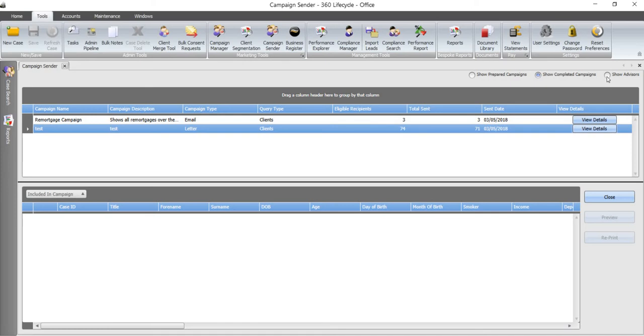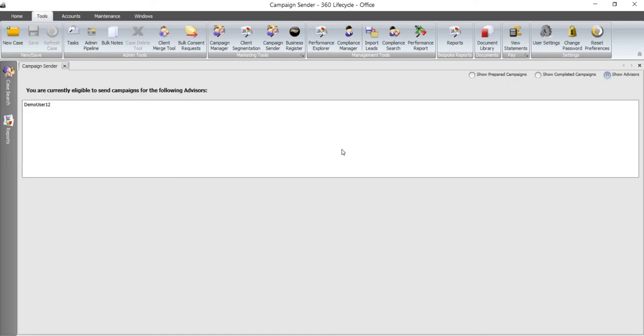Now, if you go to Show Advisor, Show Advisor will have who the eligible campaign sender is on the system. So if you're not sure whether you've been set up on campaign sender or whether you've got a nominated individual, go to the Show Advisor screen, because this will show you who your nominated campaign sender is on the system. Now, if there's a name in there, perfect. We know it works. We just need to allocate who it is, and then you can get sending.